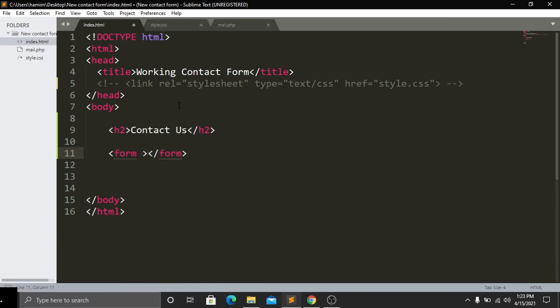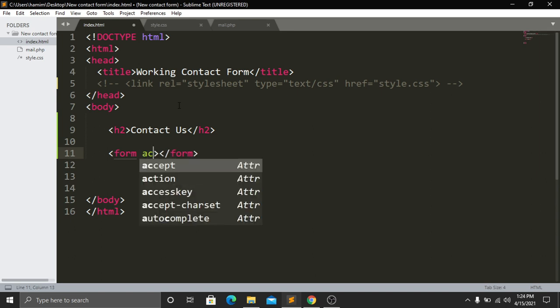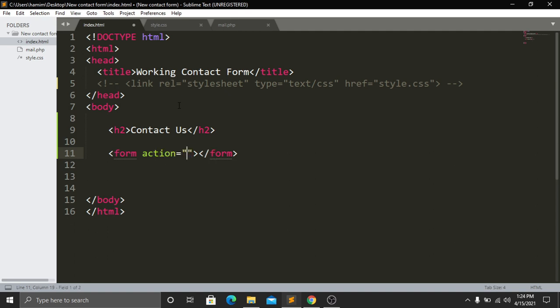And here we have to add two important properties, one is action and one is method. First I will take action, and in this section we have to write the PHP file name which we are going to work on. I have already created a PHP file, here you can see that I have a mail.php file. So here I have to write the name of this file, which is mail.php, that's it.